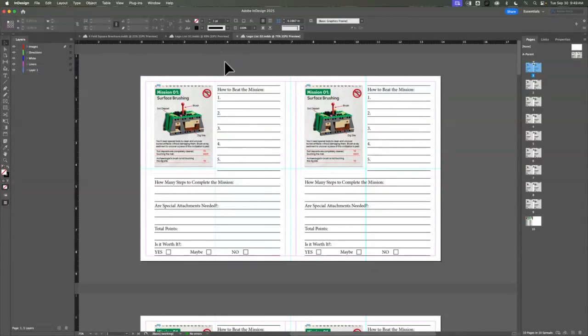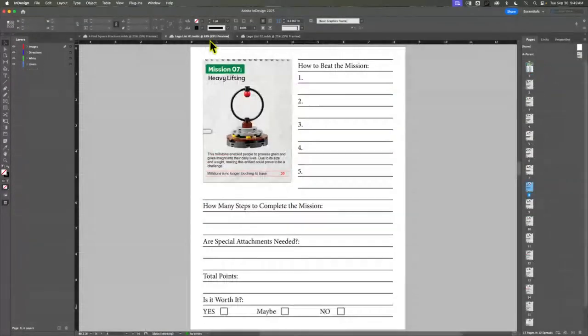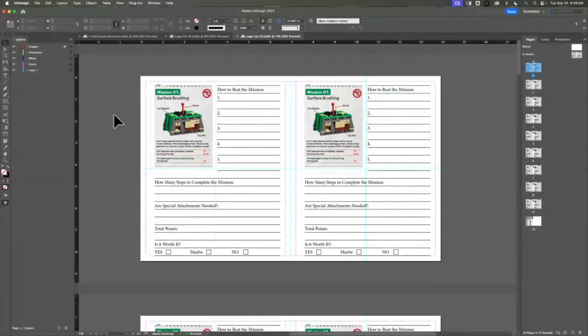I literally copied and pasted. It took me a couple minutes. Of course, this one took longer. Once I got this set up, I could just copy and paste the layers, go over, and it's all done.